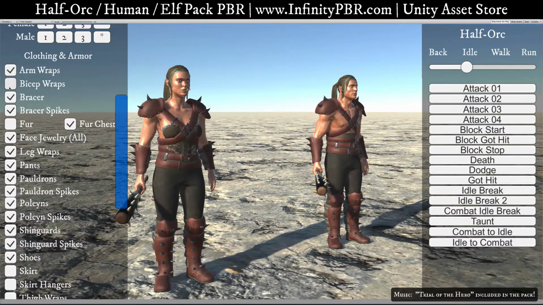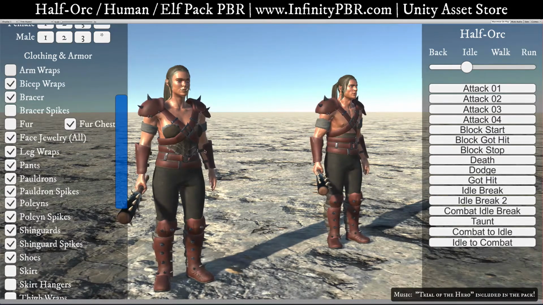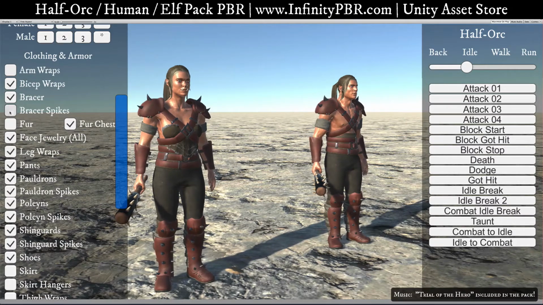These can all be turned on and off. A lot of these will have, like the bracers here actually has a blend shape, so that if you don't have the arm wraps on, it has a blend shape to tighten that so it's tighter on the arm, so it makes more sense. So that's something you'd be able to turn on and off.